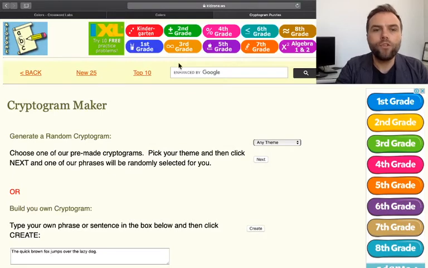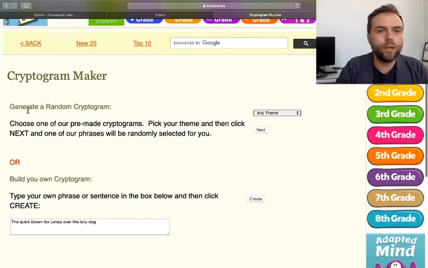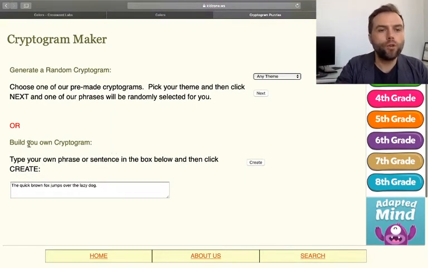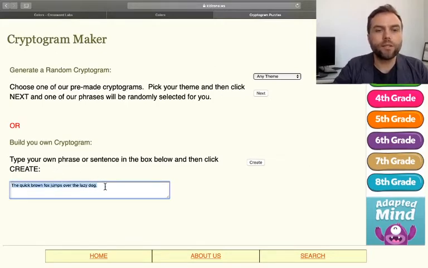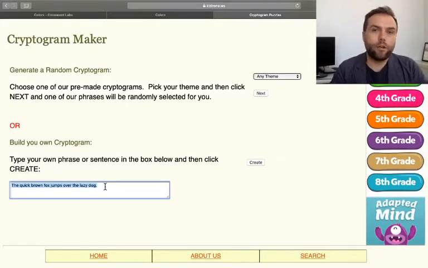Okay, so if you just search Cryptogram Maker, you'll find one of the top links will be Kidzone. Now you can generate a random cryptogram, which maybe will use some kind of already created sentences, or you can build your own cryptogram. Probably what you want to do is change this sentence. Now that sentence could be like a review sentence. You could use some sentences that you've been studying from your textbooks, for example. Or you could just make a fun sentence for the students to practice.